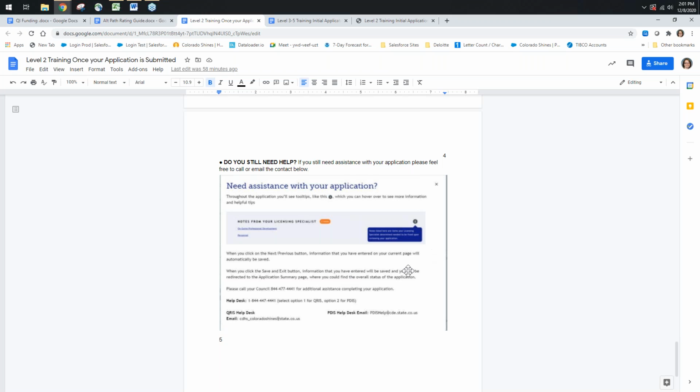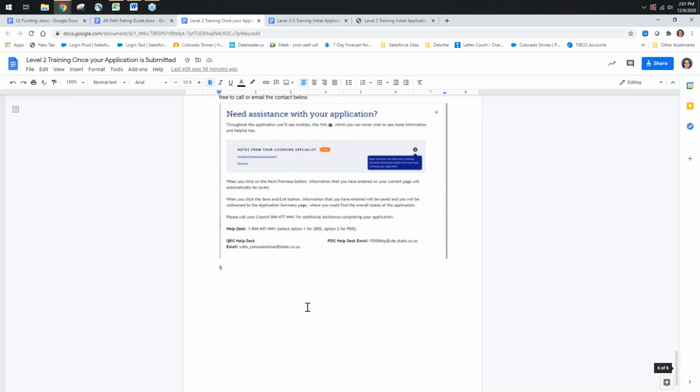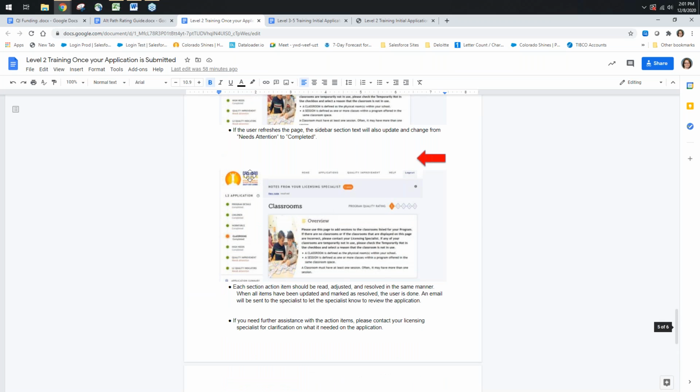Okay, so that's the level 2 process. So let's pause for a minute and see if there are any questions or if we need to go back to the test environment to show anybody anything they'd like to see.